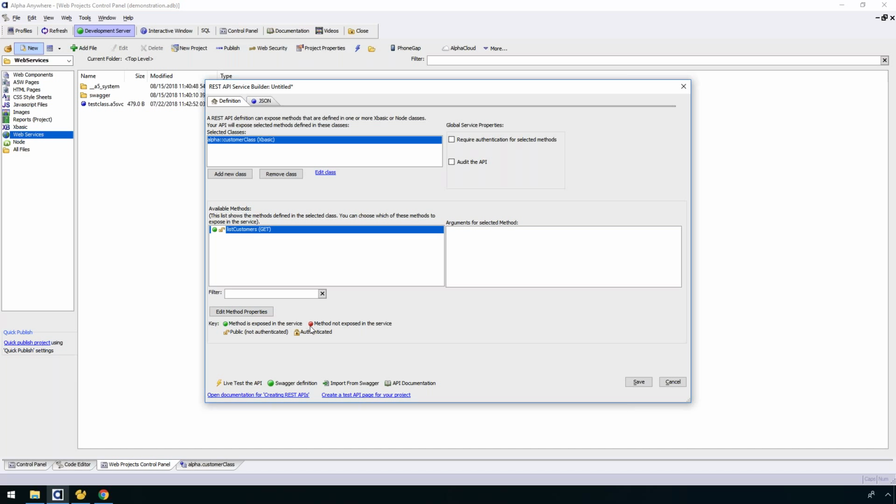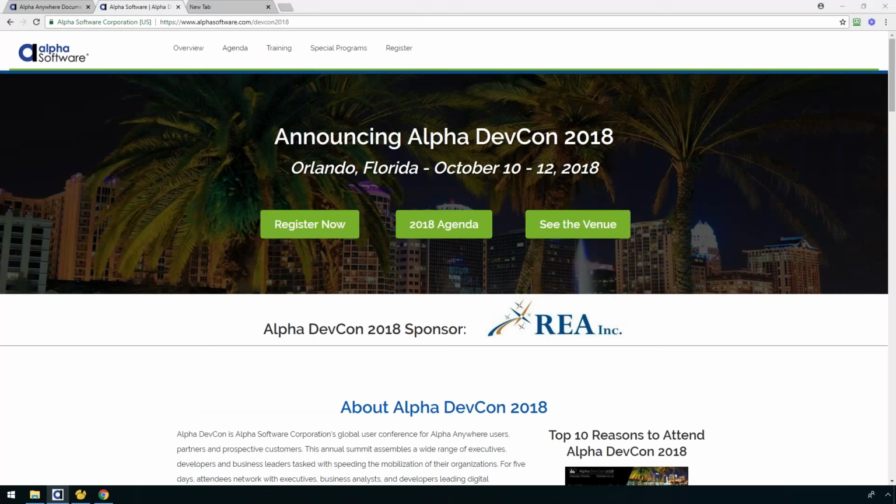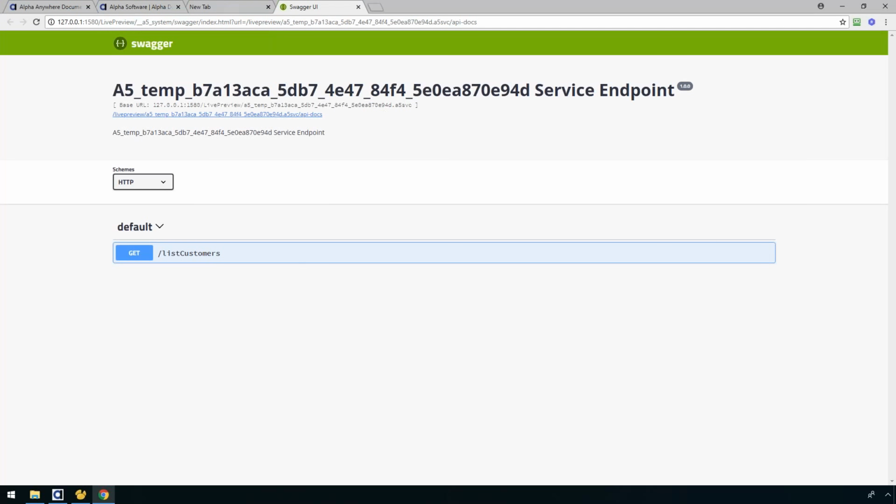Now, one thing that's really fun about Alpha and the development of this is that I don't have to go through and publish this. Guess what? I can test this right here. So let's check it out down below. I can click Live Test the API, and it opens up a web page for me in the Swagger definition. We've talked about Swagger. It's the standard. So anybody who's doing web API work is going to see this and immediately understand what it means. It says, oh, here's a web API.